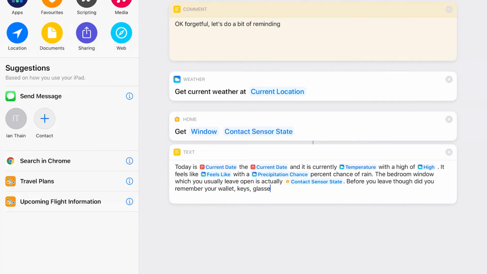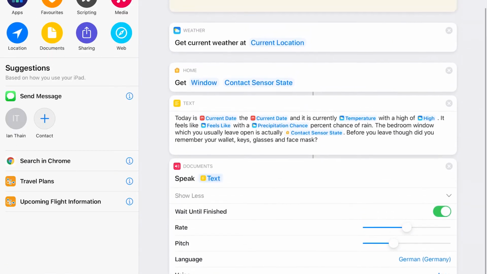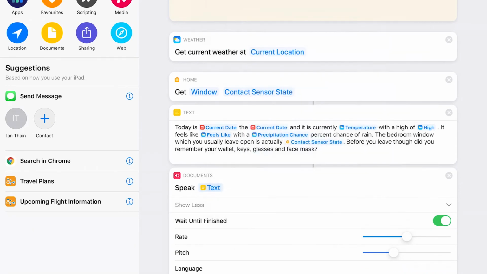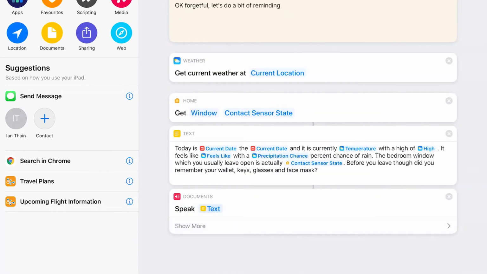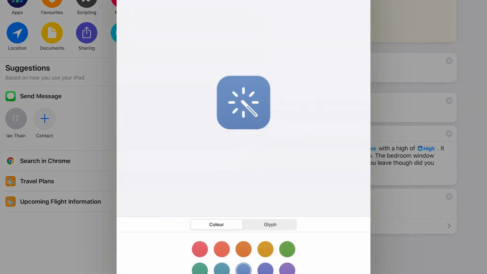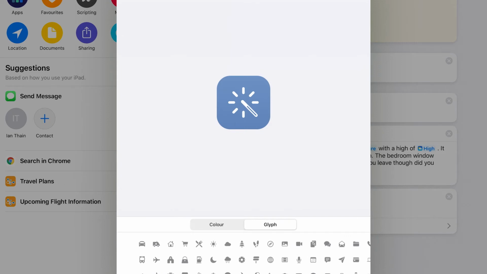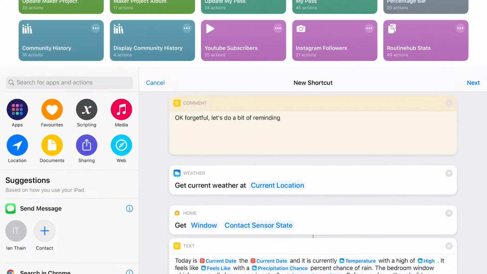And then, of course, the items that, well, for me, it's usually the glasses because it's still new for me, but also now a face mask, because at least in our area, a face mask is now required when you're out shopping and everything like that. Then we're going to do the speak text. Make sure we're doing it in US English for my choice, but it could be whatever choice and whatever language you're writing in. We're going to give the shortcut a name, a glyph, and then we're done. And there we go.